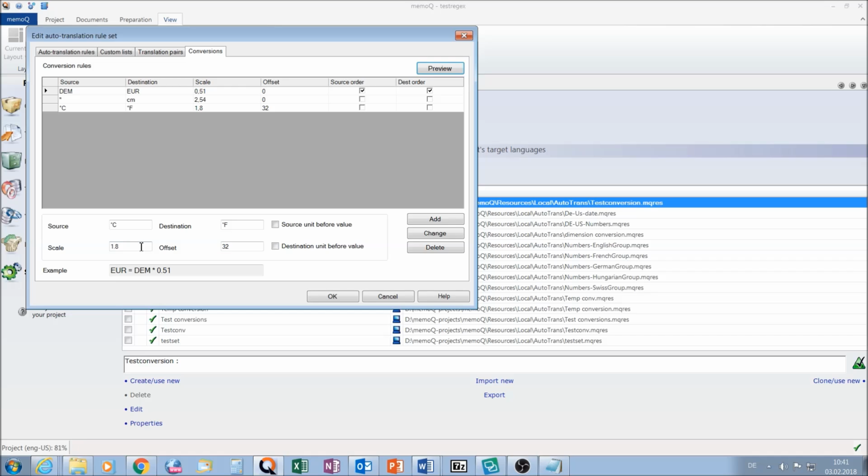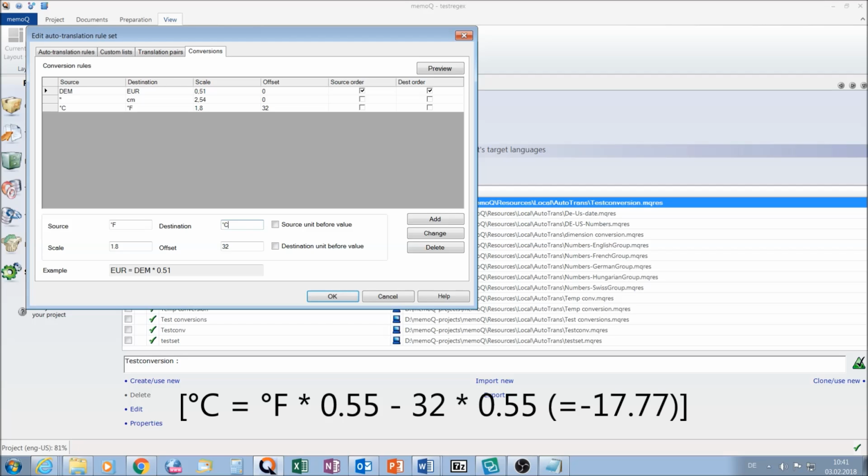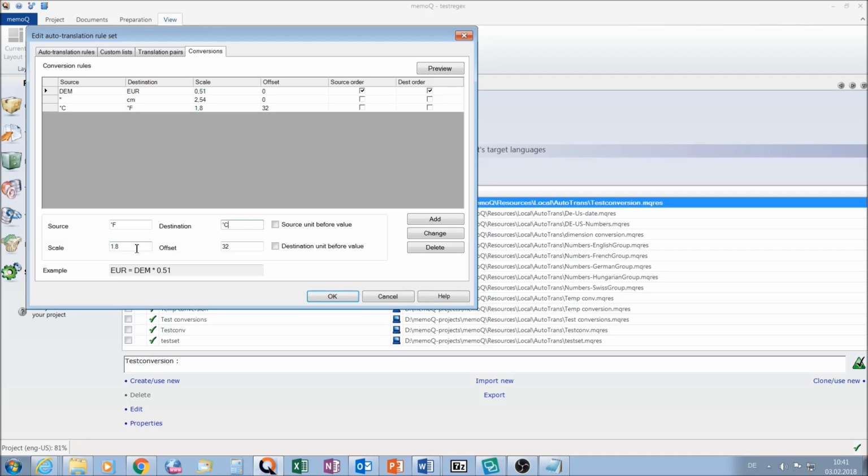The last rule is going to be in the reverse direction, where we're converting Fahrenheit to centigrade, where the conversion formula is from the Fahrenheit temperature, 32 is subtracted, and this value is then multiplied by 5 and divided by 9. So the scaling factor is going to be 5/9, which is 0.55. And the offset is not minus 32, but minus 32 multiplied by 5 divided by 9, which is minus 17.77. So new entry, so it's going to be added.